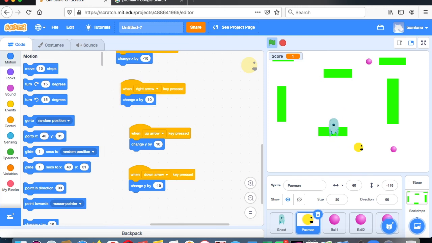Now we have it like this, and notice the ghost is coming after us. So that's the basics of a Pac-Man game. He says you win.